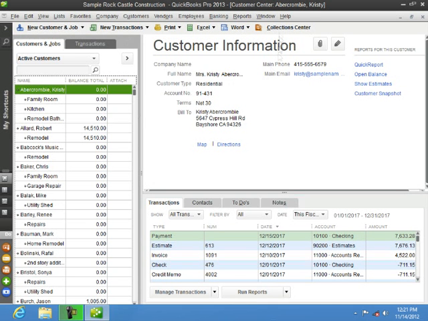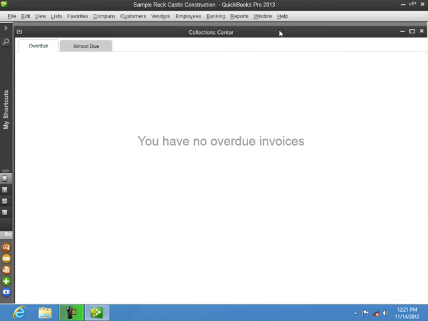Also note, you can click the Collection Center button within the toolbar at the top of the Customer Center window to open the Collection Center window, where you can see almost due and overdue customer invoices. If you click the Overdue tab, you can click the Select and Send Email button that appears at the bottom of the window to select customers to whom you wish to email a payment reminder.